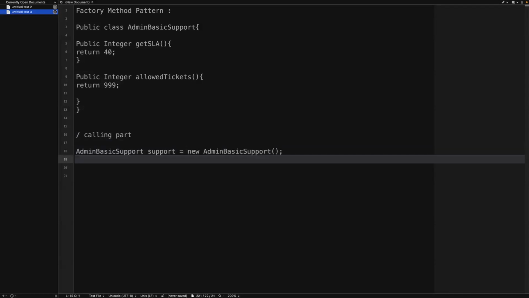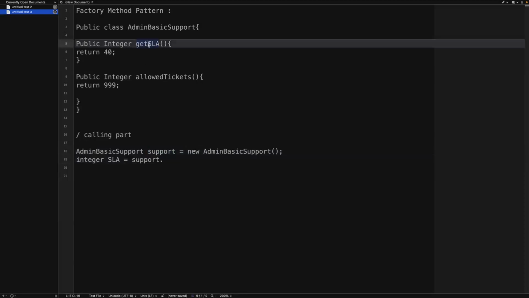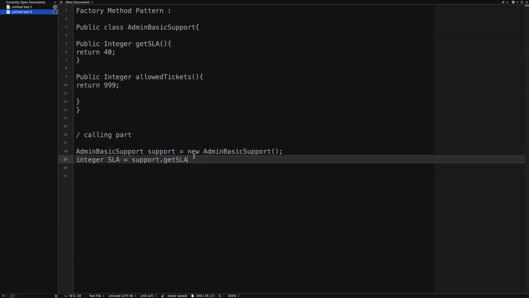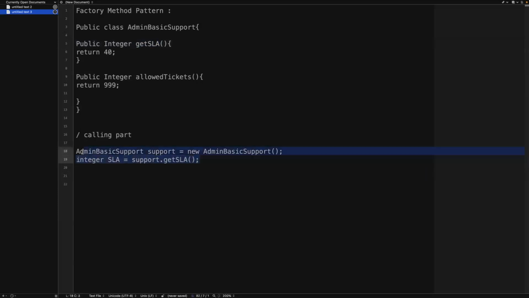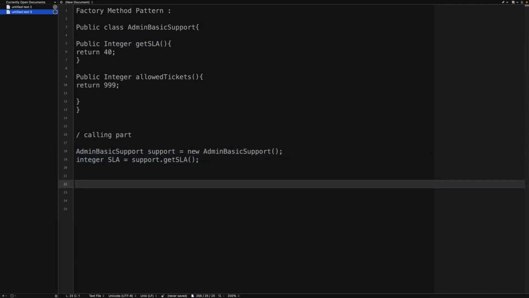And if I need to get the SLA, how am I going to get it? Let's say we will call support. Integer SLA will be support dot get SLA. That's how we will get the SLA, right? We will be able to use this method and we will get 40 in return. Everything is working perfectly smooth, and as a developer we have developed something which is working perfectly fine.